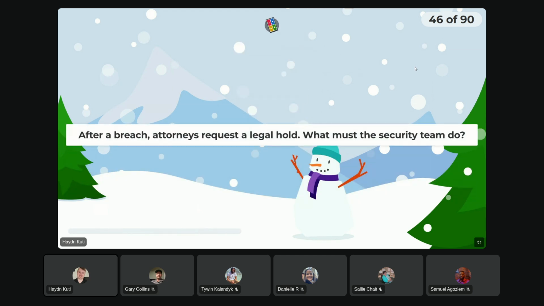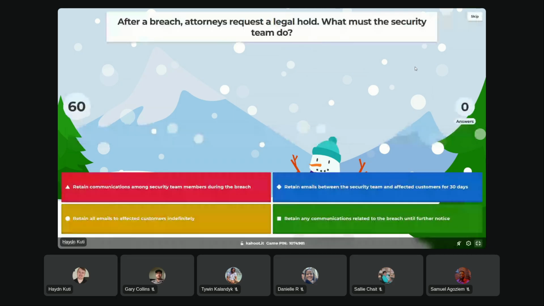After a breach, attorneys request a legal hold. What must the security team do? Retain communications among security team members during the breach. Retain emails between the security team and affected customers for 30 days. Retain all emails to the affected customer indefinitely. Retain any communications related to the breach until further notice.